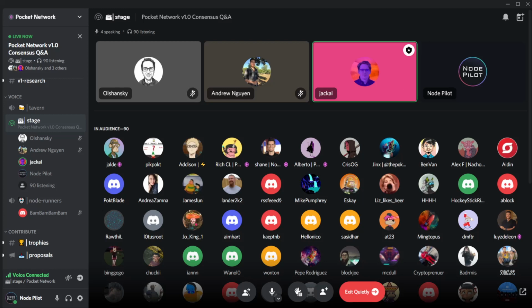Okay, we have another question here. Will the launch of V1 have a cap on the number of validators, or will all staked nodes be validators at launch? That also, unfortunately, doesn't have an answer at this point.